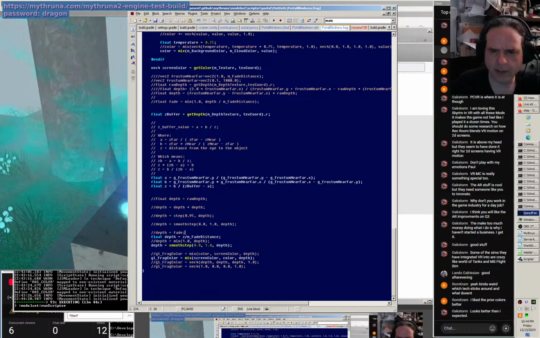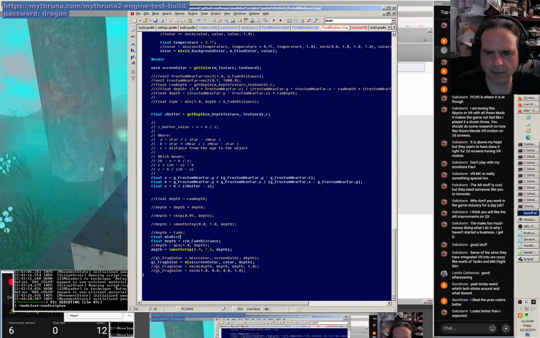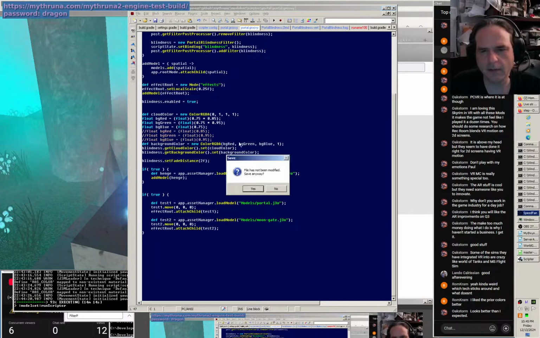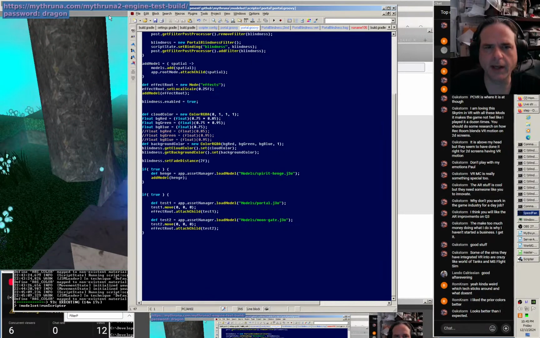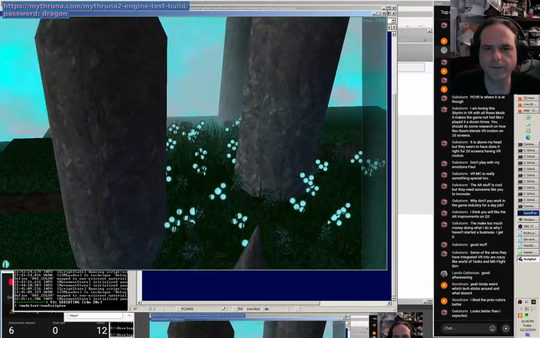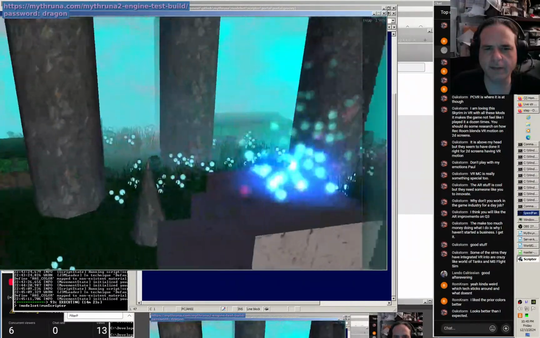So that would be, let's say we had a min distance, or yeah, min dist. Let's make it always half the fade distance for a minute. And so then what we'd want to do is minus min dist over dist minus min dist. And that should give us a near area that's got no effect at all. Yeah, see. That's kind of cool too.